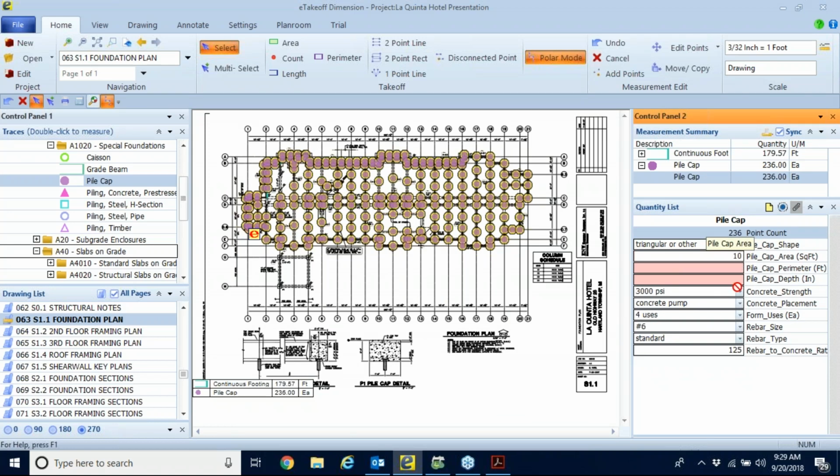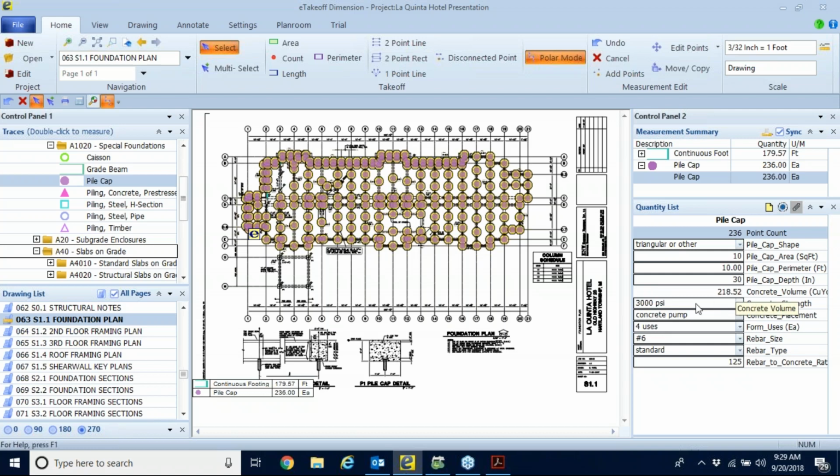I'm just going to put some numbers in here so we get a large volume so we can tell what all these are. So we'll say it's a 10-foot perimeter just for grins, and the pile cap depth would be 30 inches, and we get our big concrete volume, and then we answer the other questions.